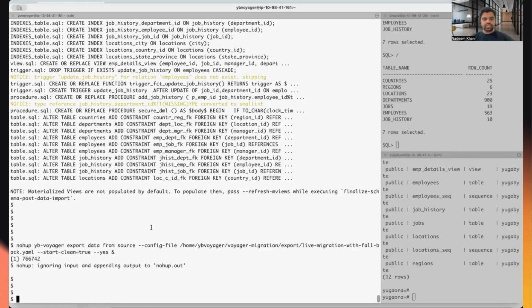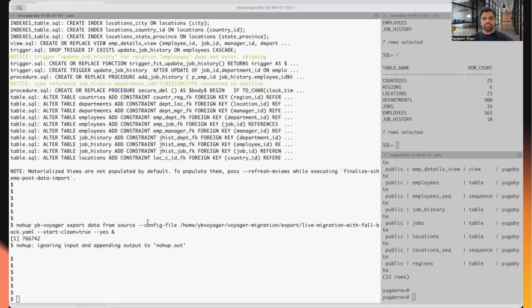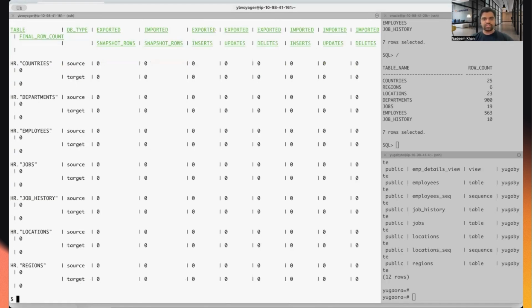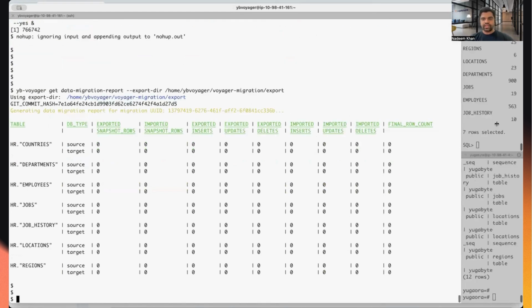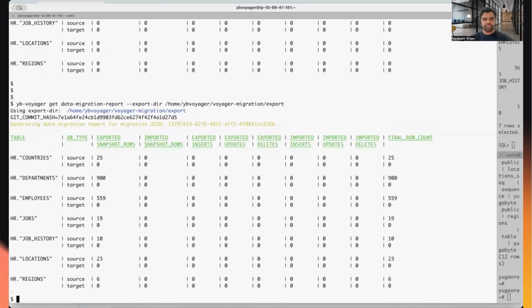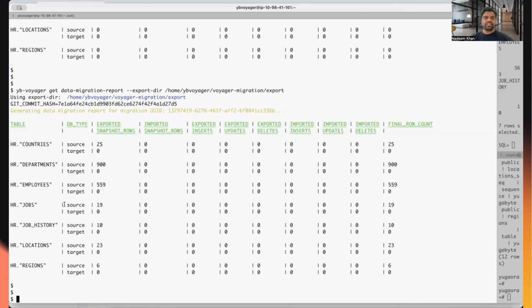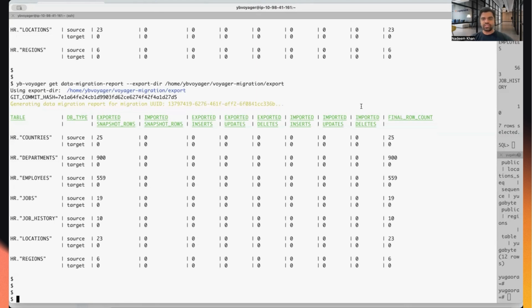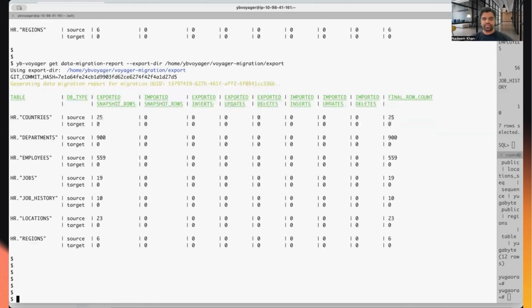Okay, so once the data export from source is done, we can see the export migration report. We can run this and we can see the migration reports. So this will give us clarity. Here we could see the snapshot rows and everything. Now you can see all this data is exported. So data is being exported, right? Yes. So you could see the snapshot rows, these final row counts, which are exported.